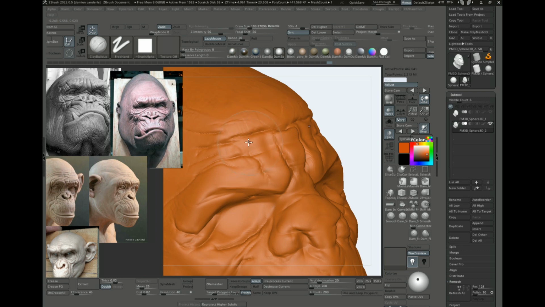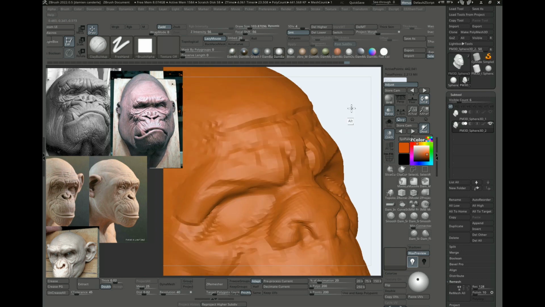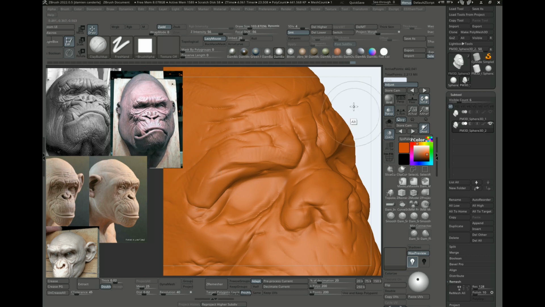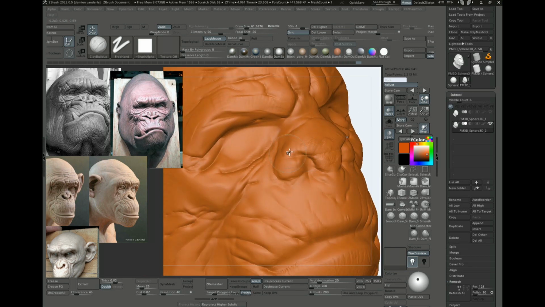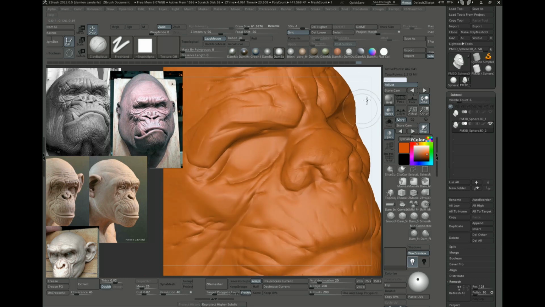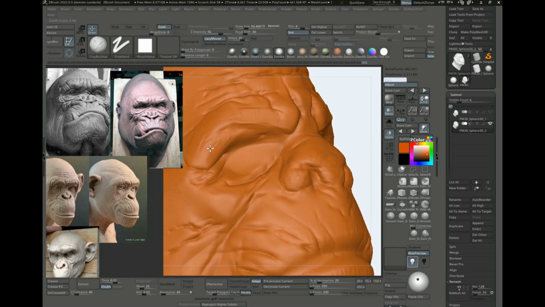Okay, now I will add some details here. So this process is always the same. Spend time refining. There's no real magic or real secret tools for this. It's just time.